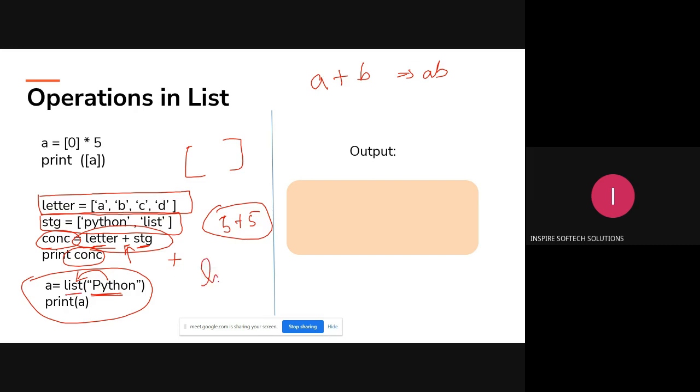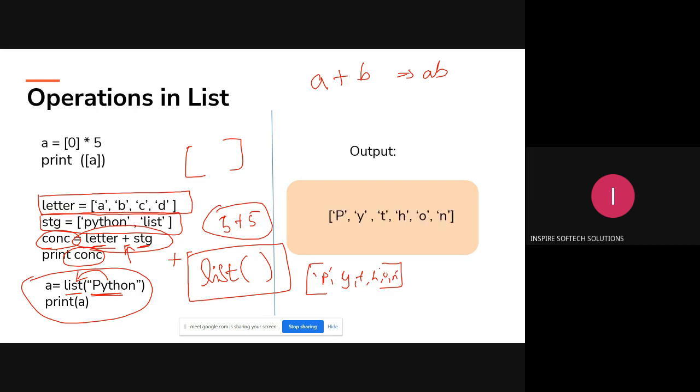List is a function, an inbuilt function, or we can say a method, list. So my Python will be with a square bracket. P separately, Y separately, T, H, O, N, everything will be in single quotes with a square bracket. This is what the output is.